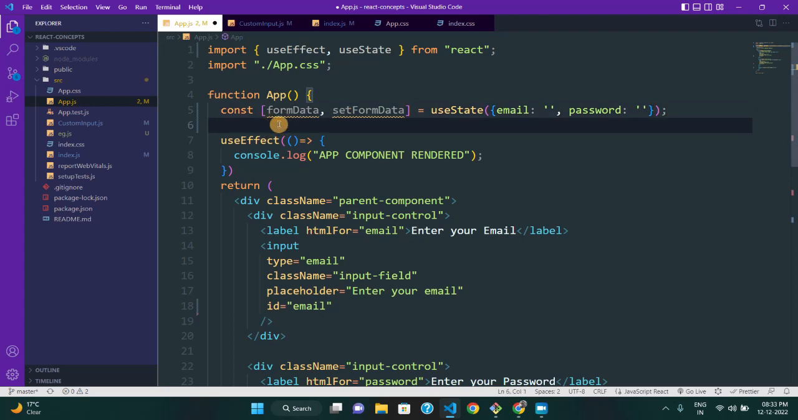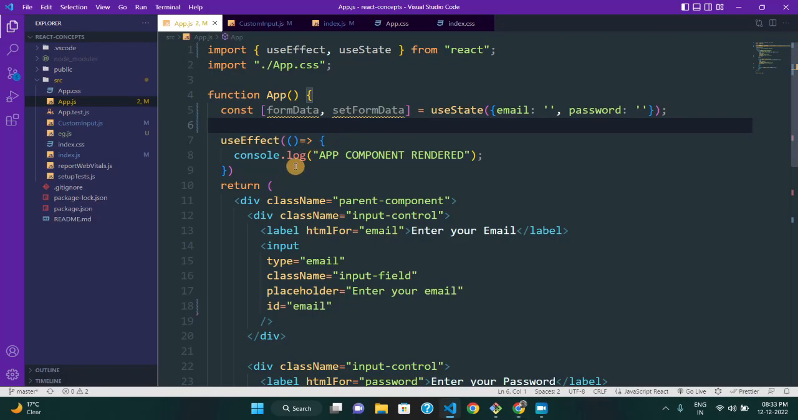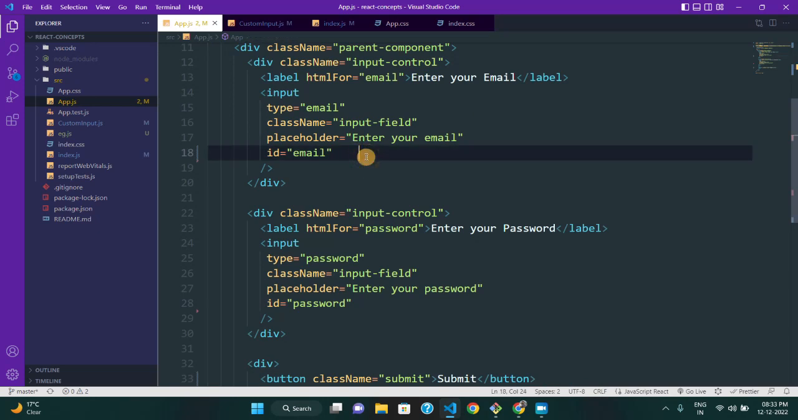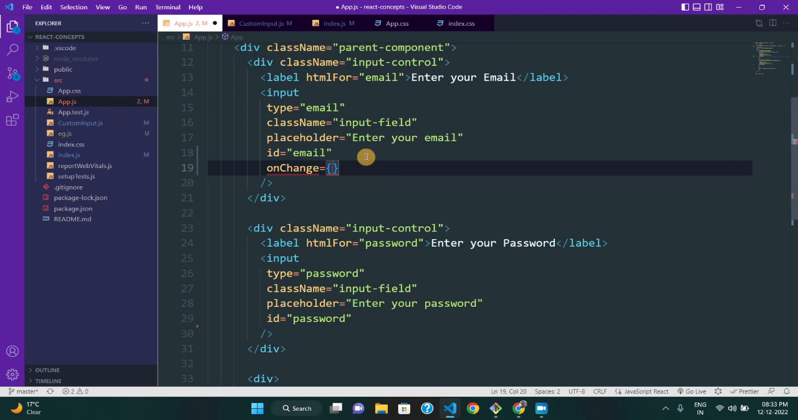And now what I want to do is, as soon as user starts typing something here, I want to add those data or characters inside this useState hook. I want to update inside this formData state. So for that we have this setFormData. So in order to update that data, I need to write this onChange event listener here. That's what I need to do. And inside this I'm going to call a function which is going to be known as handleChange.